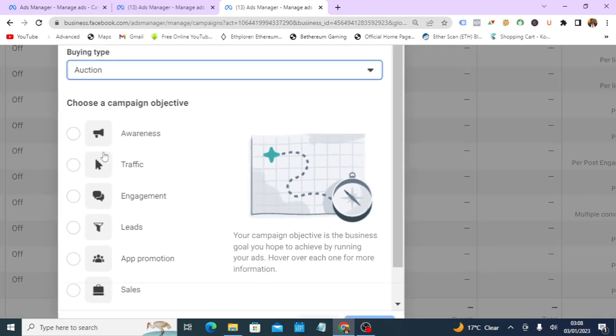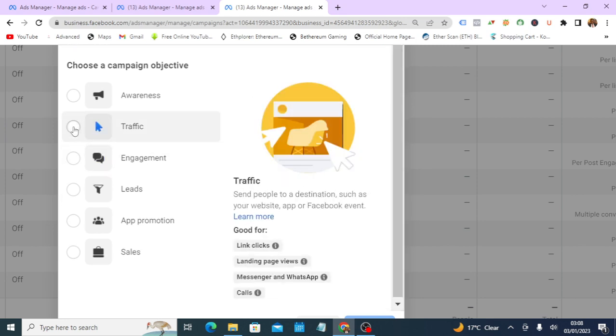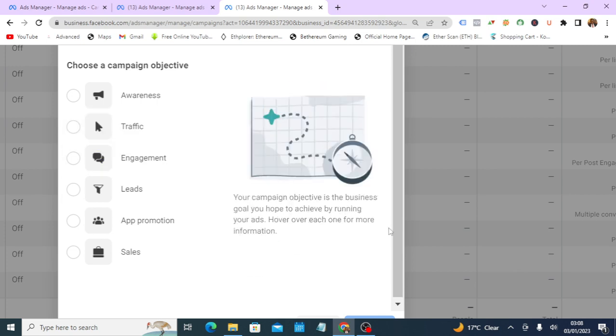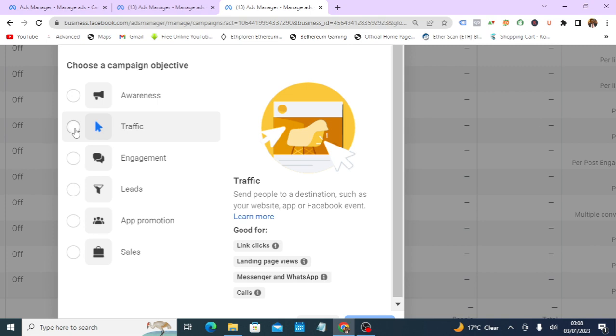And when you actually choose traffic, what is going to happen is that Facebook is going to send people to a destination such as your website, app, or Facebook event, where you are going to be optimizing for link clicks, landing page views, Messenger, and WhatsApp. You can take their phone numbers and then reach out to them on call, or you can direct them to your Messenger or your WhatsApp where they reach out to you, or you can have a website where you design a click-through button, that is landing page views, or you can just have link clicks.